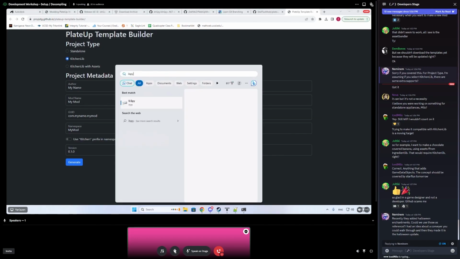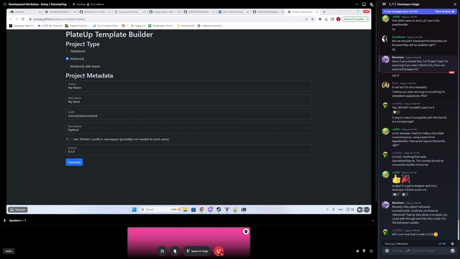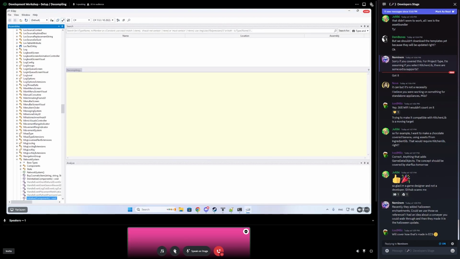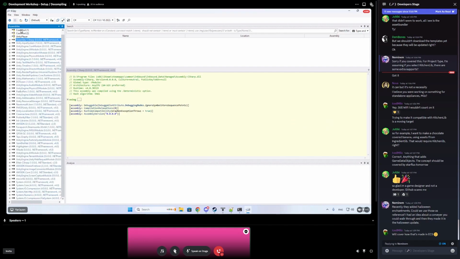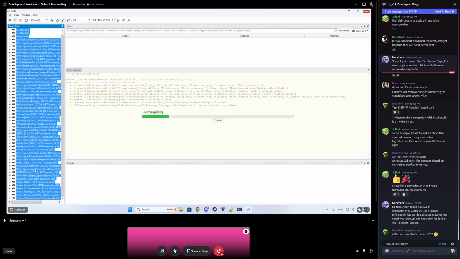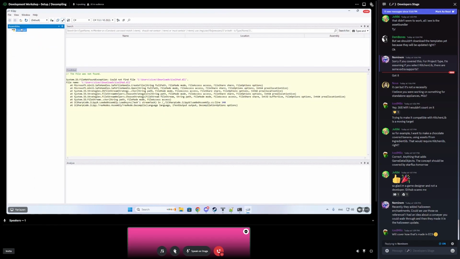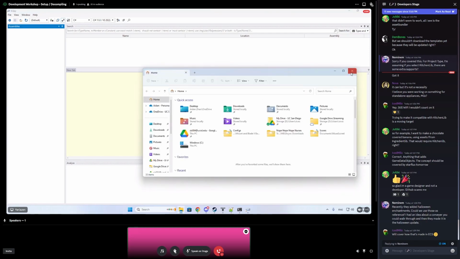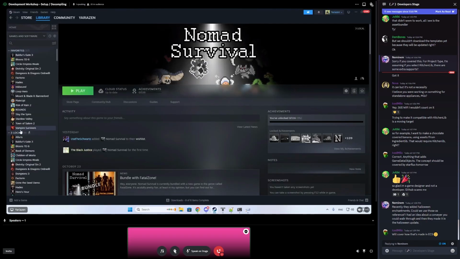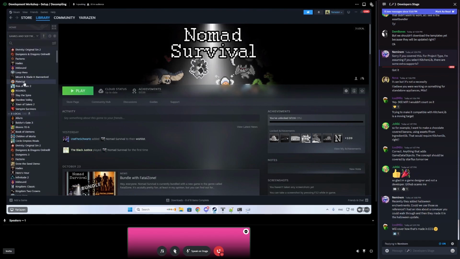Okay, moving on to decompilation, because I think I've explained Visual Studio pretty well. If anyone has any questions about Visual Studio or anything else, feel free to just ask. But I'm going to move on to explaining ILSpy. Let me clear my assemblies real quick. I have a lot of stuff here that is not needed. Okay, so to use ILSpy, first things first, we can just go to PlateUp. Let me look for PlateUp real quick.